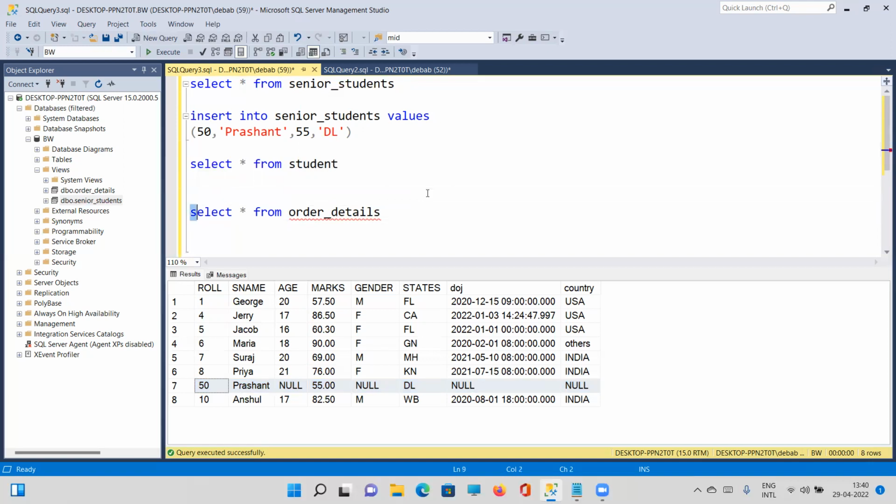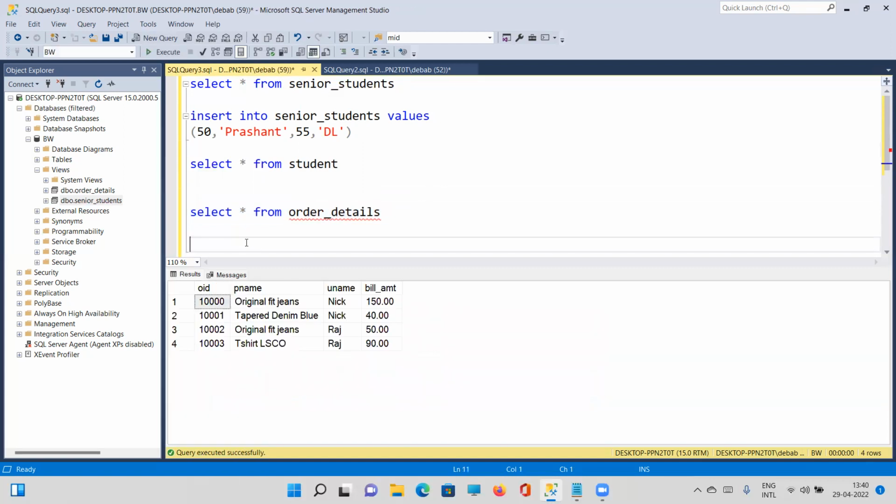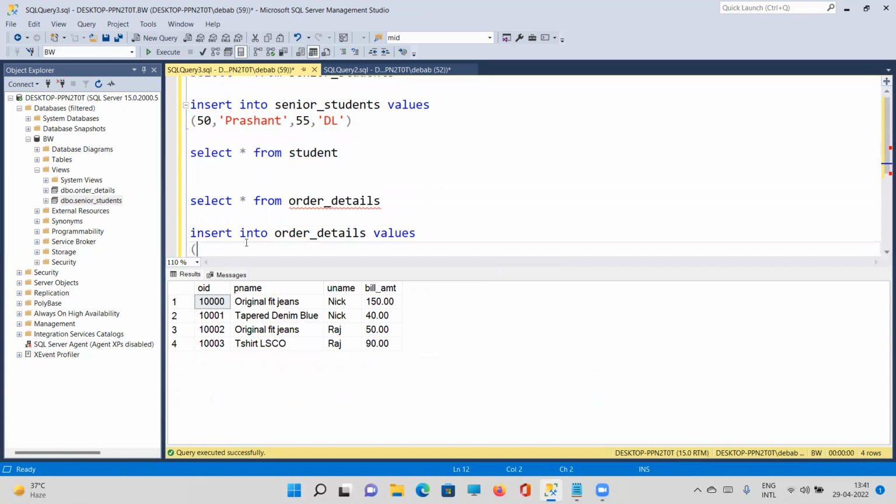But it doesn't mean you can insert or delete or perform those DML operations through all of your views. So now let's take an example of order details. If I try to insert a few data using order details, how will it behave? Let me insert a few data. Insert into order details values, and let me insert something like 10010, that is the order ID. P name is, suppose, t-shirt, something like jeans or t-shirt. Let me insert the name of the person, suppose it is Josh, and suppose the amount is 100, say, let it be 100.00.